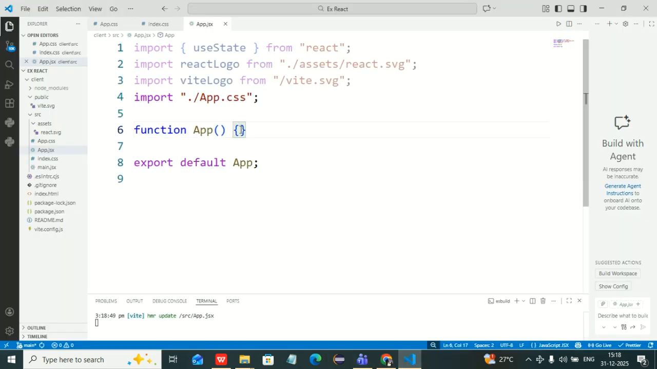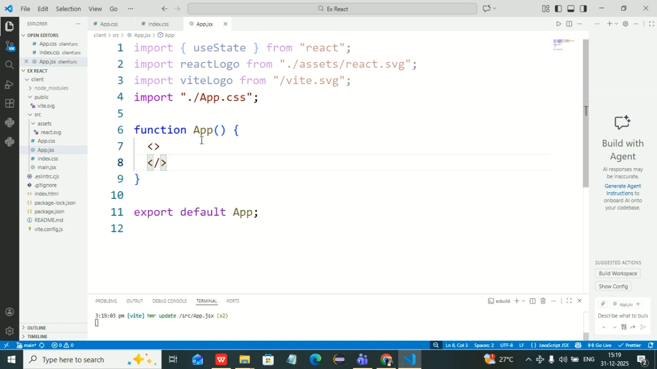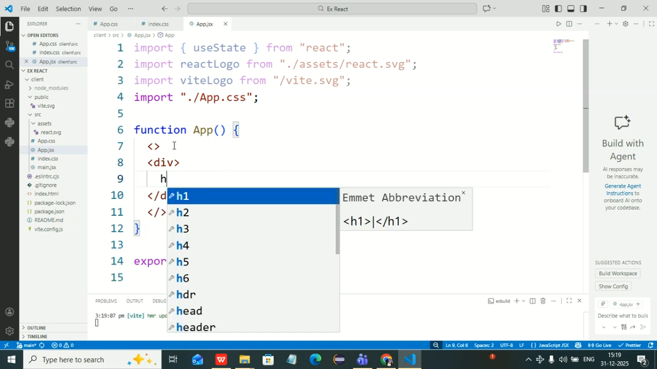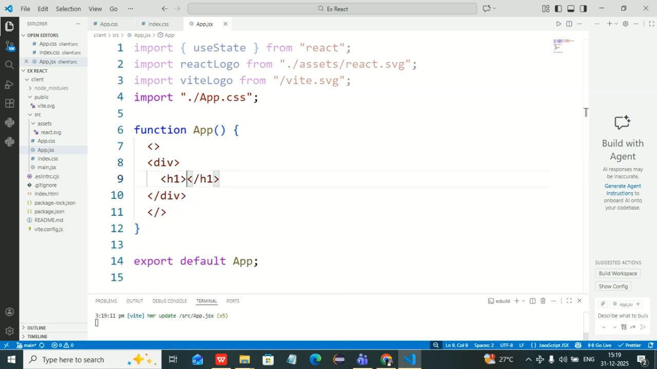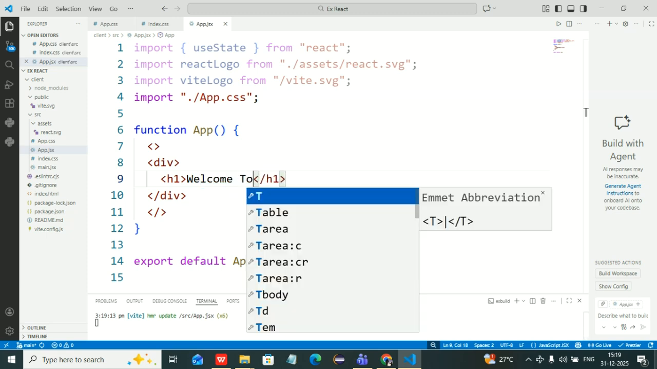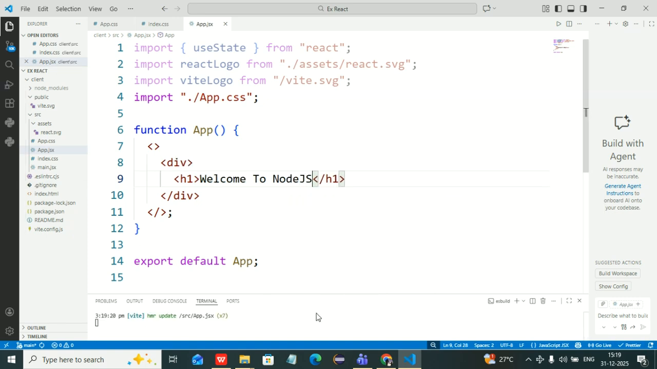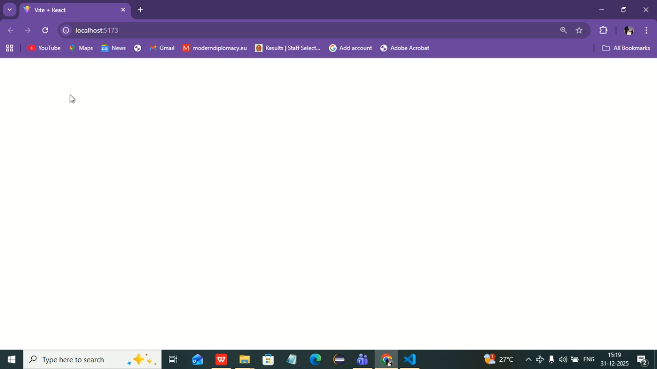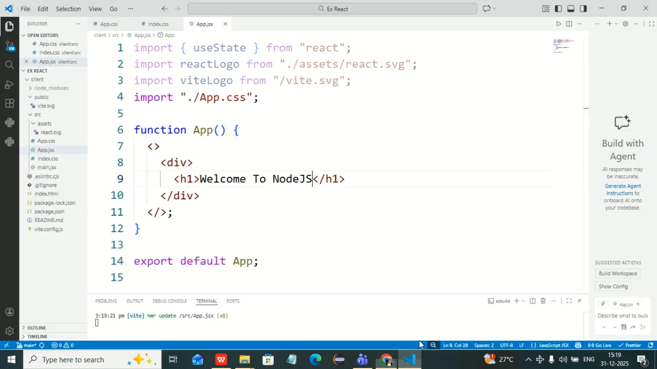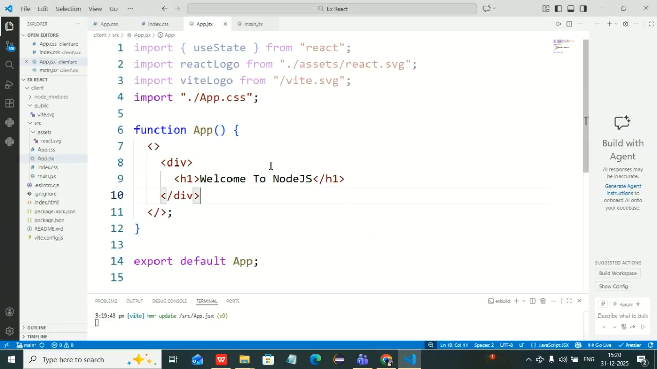Now what I'll do here, in the use of fragments, I just want to use a div. Inside the div, I'm going to take one heading that is Welcome to NodeJS. See the difference. Observe here, it is not showing on the page. That heading is not visible.